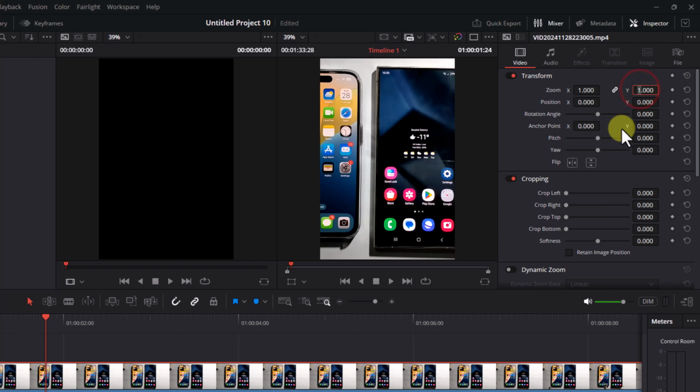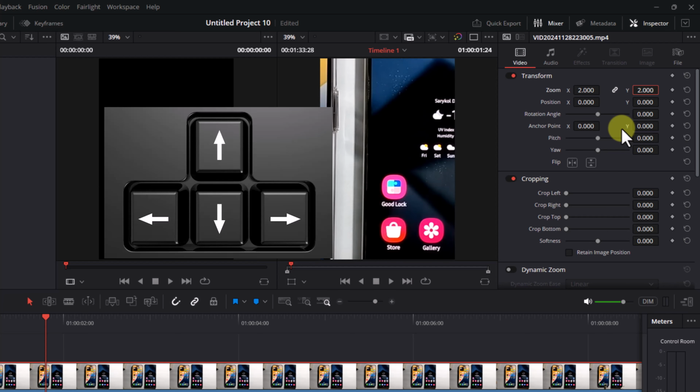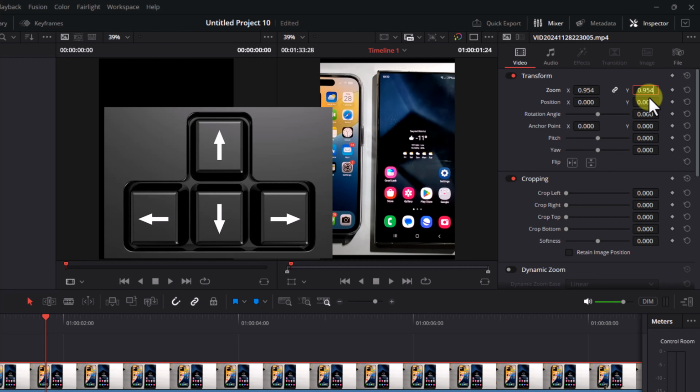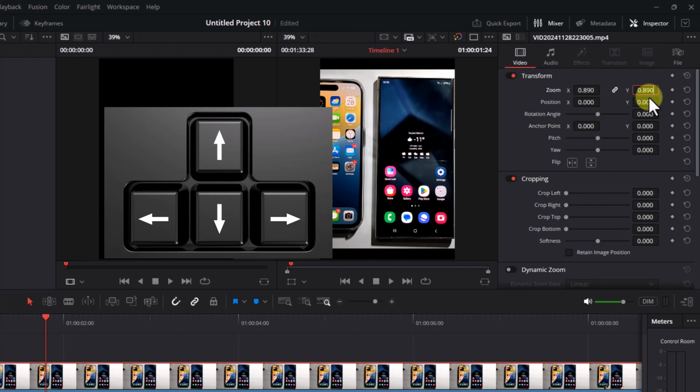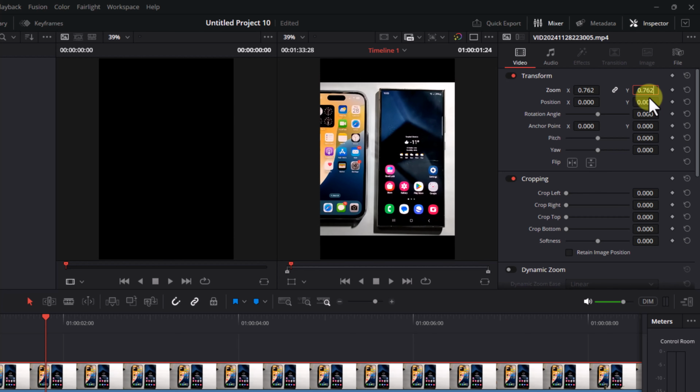this option and increase the value. So use your keyboard arrow option, just select this option, 000, and just increase the value. To decrease the value, use the arrow down option to decrease the value.